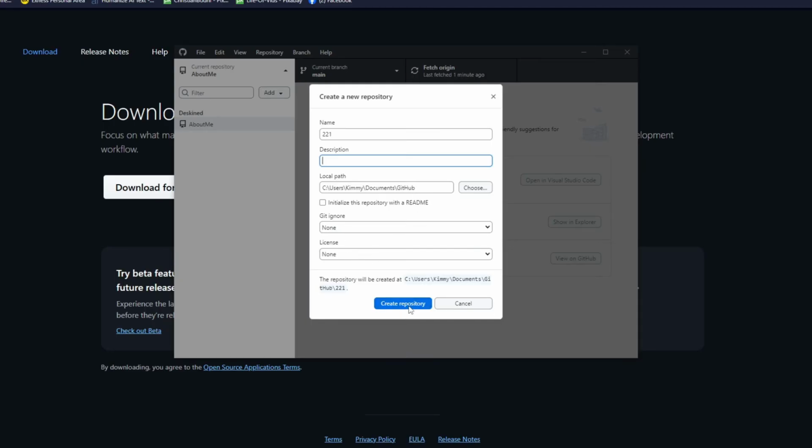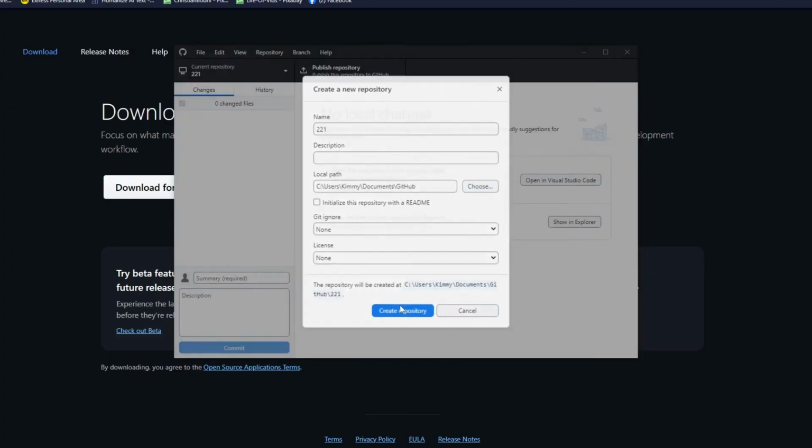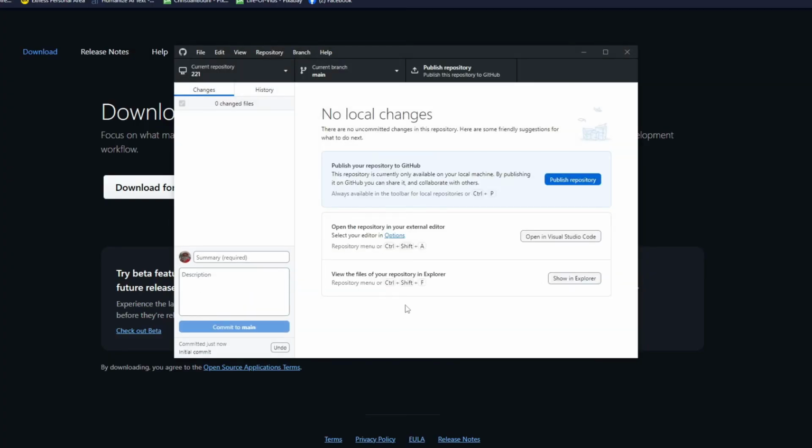So if we go ahead and click on the create repository right here, it will then go ahead and create the files on this specific local path right here, unlike the GitHub web version where it will then go ahead and deploy the files into our GitHub account itself. So if we click on create a new repository, we will be able to create a new one using the local machine right here, which is our computer.